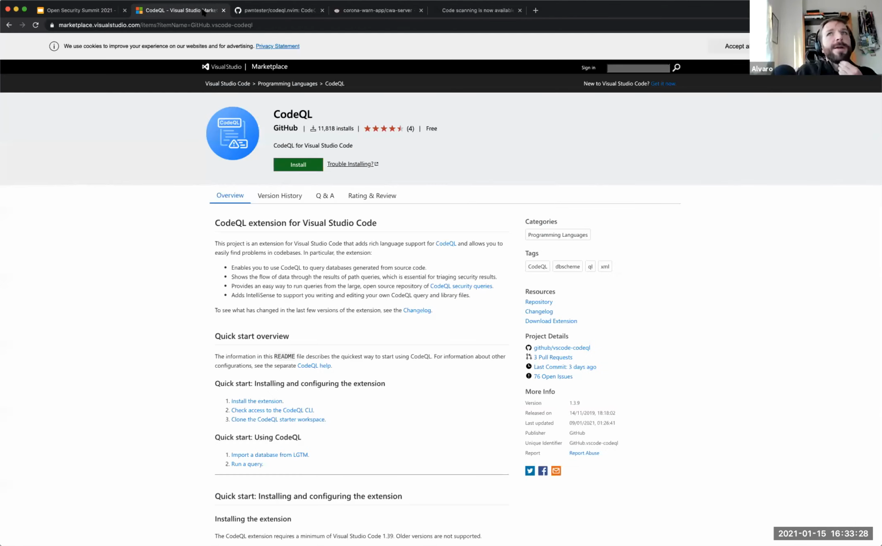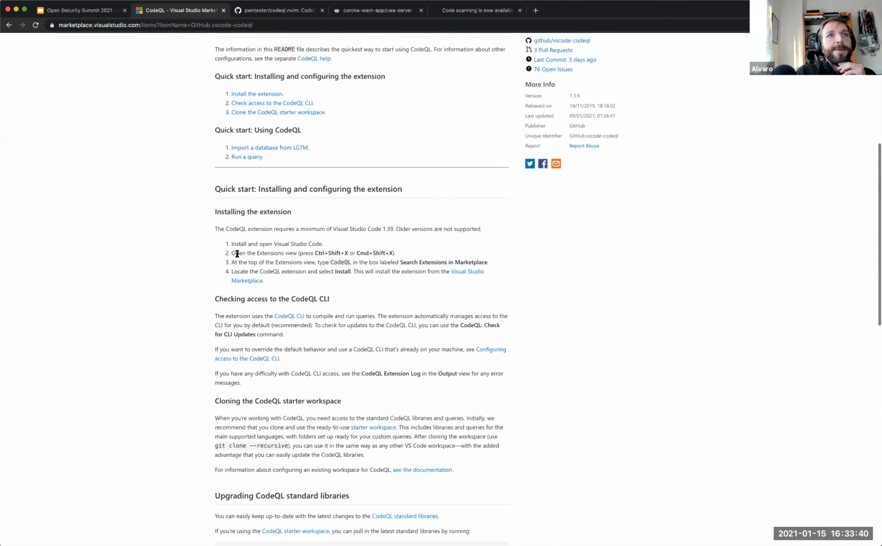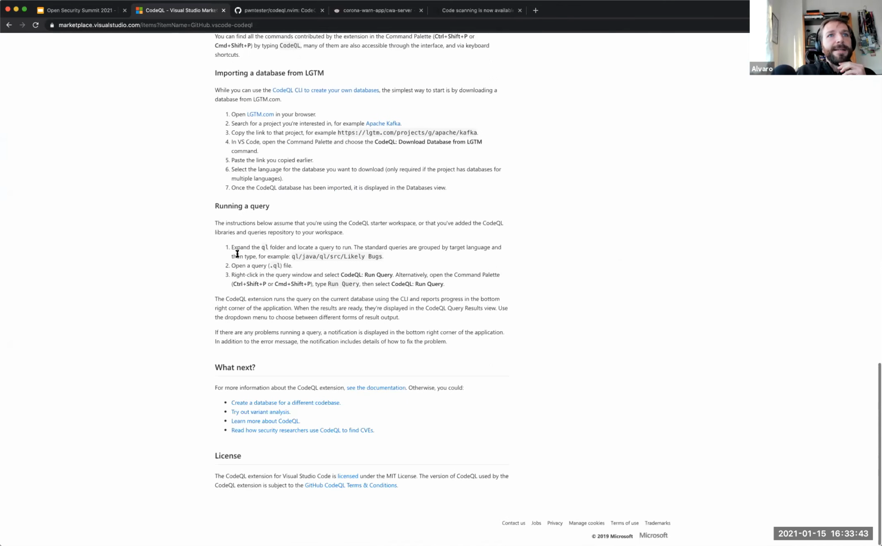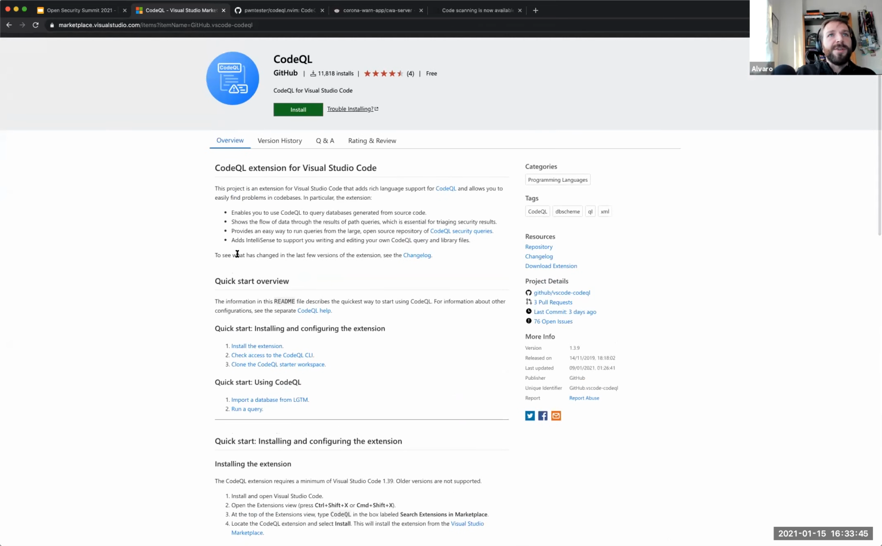The official, or supported, way of writing CodeQL queries is using the CodeQL extension for VS Code. This will help you with a language server which contains completion. It will allow you to run queries, review the results, do some debugging operations, and so on.